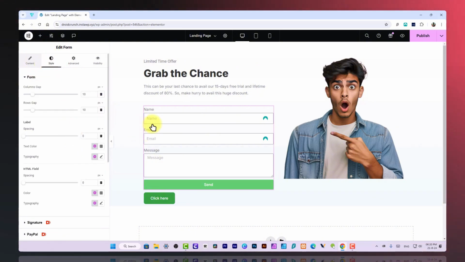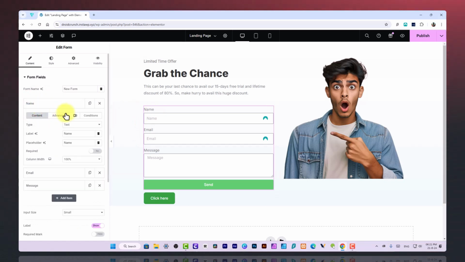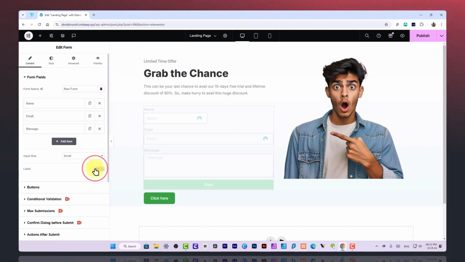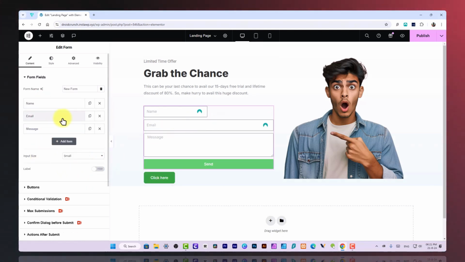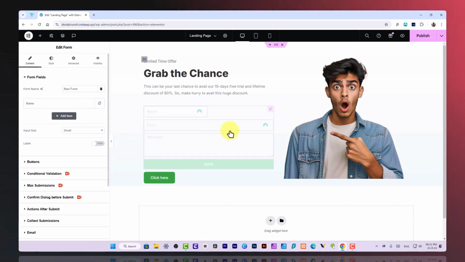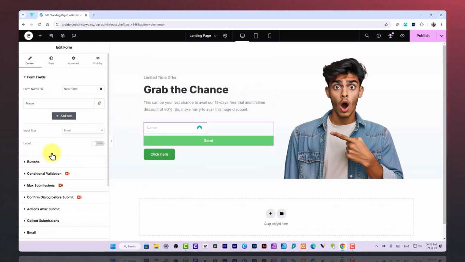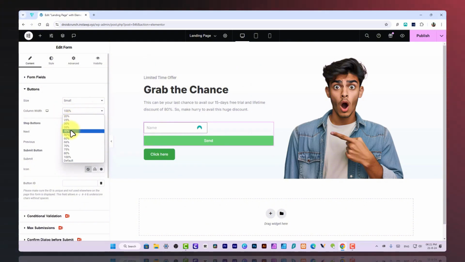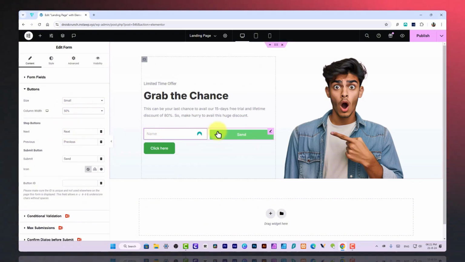First of all, I will remove a few things from here. I'll go to the name and make it 50% for the column width, and I will remove the labels to show on the front end. I will remove these two fields. Okay, for the button I will set its column width to 50%. So now it looks like this.